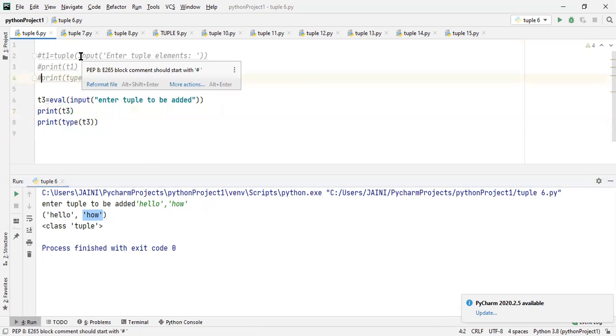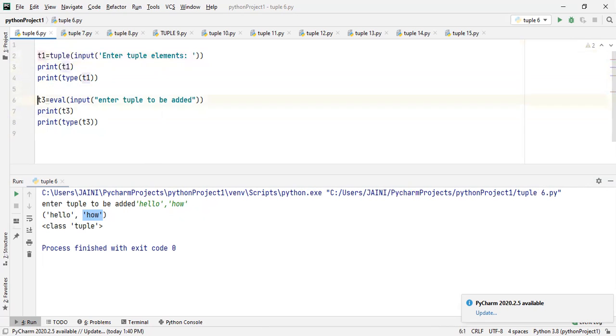So there are two methods that we can use with the input method. One is the eval method, where the input is evaluated. We've spoken about this earlier. So if we are inputting a tuple with the eval method, then we must enclose the tuple elements in parentheses. Over here, parentheses are not required. You can just enclose it in quotes if it's a string and separate it with a comma.